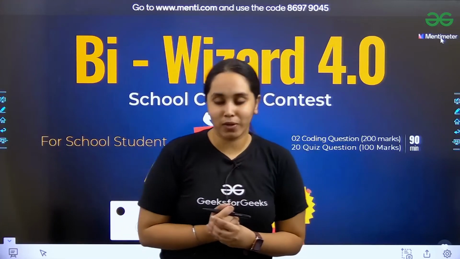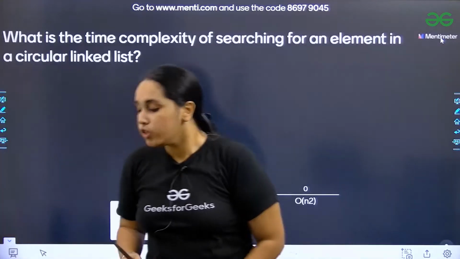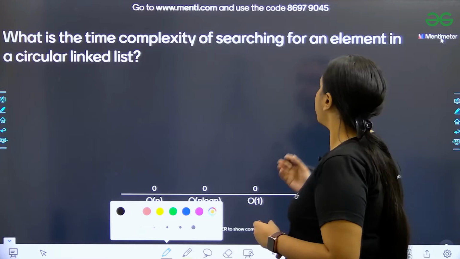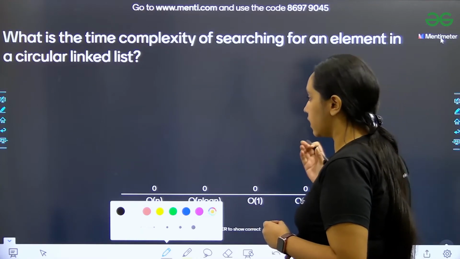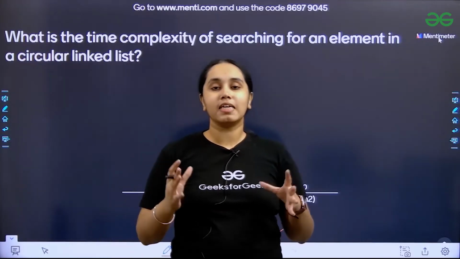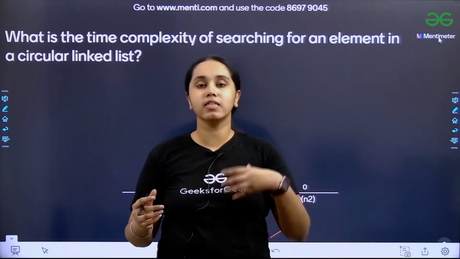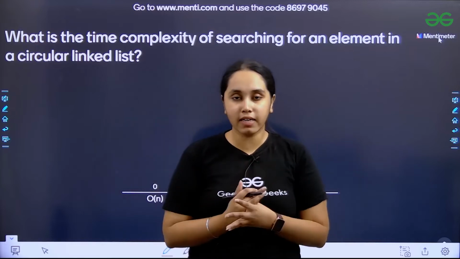Now let's start with today's session. So the first question is, what is the time complexity of searching for an element in a circular linked list? Okay. So guys, basically for solving this question, first thing is that you need to know what is a circular linked list. So let's start from there.